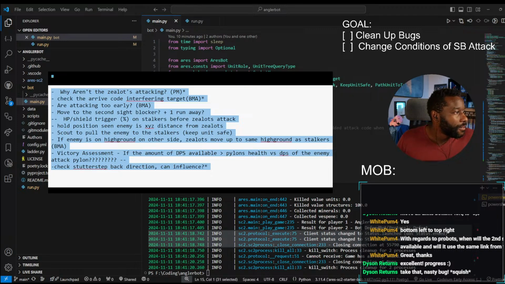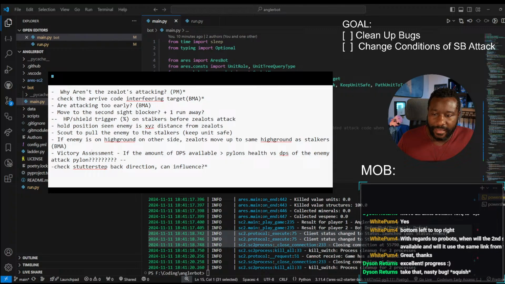Once we take down this list, we'll call this bot finished and we'll start mapping up the next bot. Okay, so if enemies on the high ground, we're not doing this today. That's too much. Scout, pull the enemy. So I think changing the conditions and fixing the bugs is a really good plan for today, and I think we'll go with those.